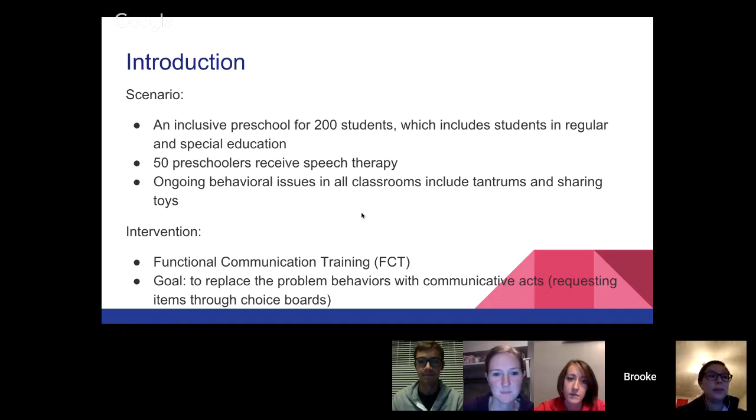To address these problem behaviors, my team members and I are helping implement an intervention called Functional Communication Training, or FCT. The goal of this intervention is to replace the problem behaviors being exhibited with the communicative act of requesting items through the choice board. The following training will provide you with the information about how to implement FCT in the classrooms at Ellison Preschool.